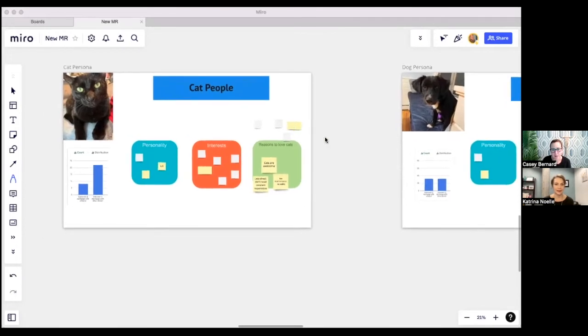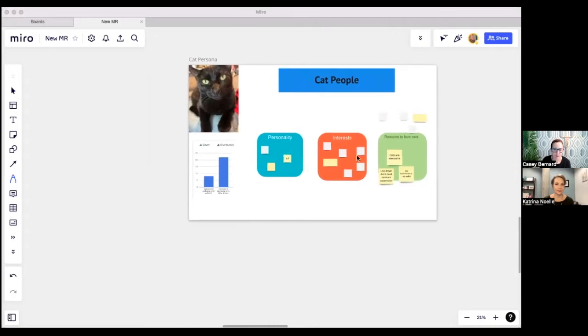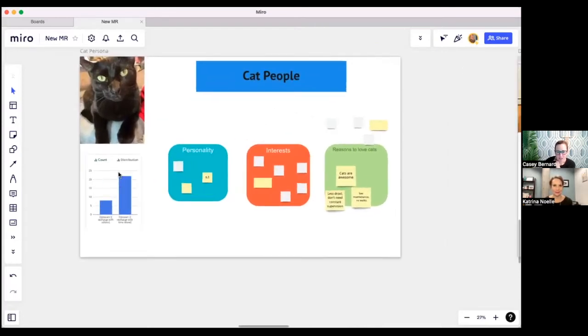In this example, we're showing that we've collaborated and got people's ideas about what a cat person looks like, and then we've also added in some of the data from the survey that we've done. So you can take all those findings that we found in groups, and findings from our quantitative research, and put them onto one slide together and see our cat people persona come to life.